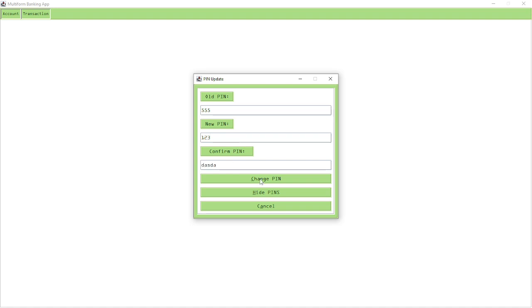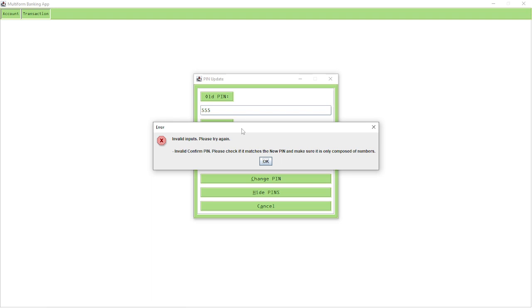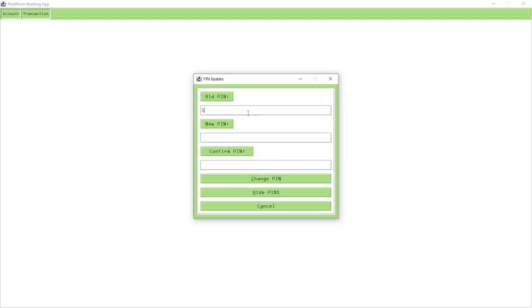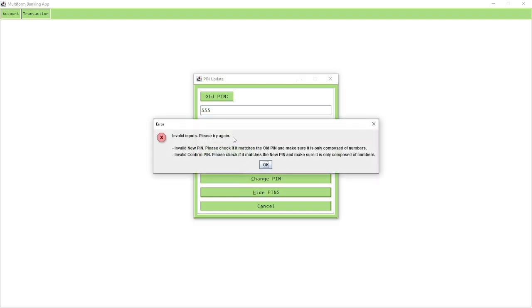So here, the error JOptionPane should display that the confirm PIN is invalid, and it will. Invalid confirm PIN. It shows that the confirm PIN inputted by the user is invalid. Next is 555. Let's see, change PIN. Here, both the new PIN and the confirm PIN are also invalid.